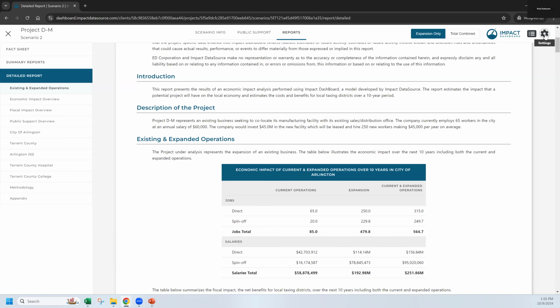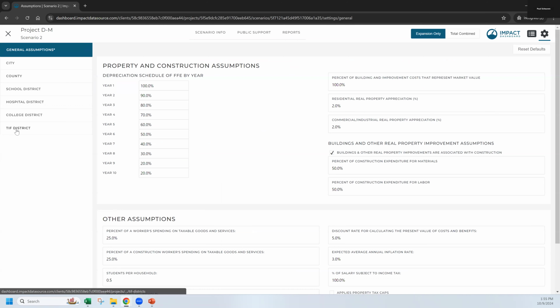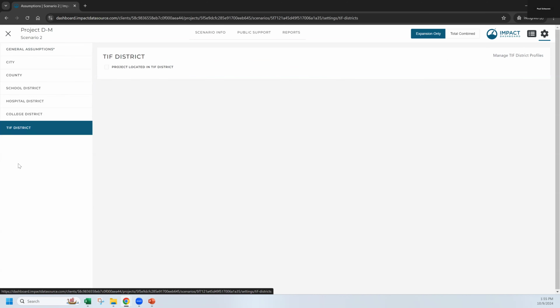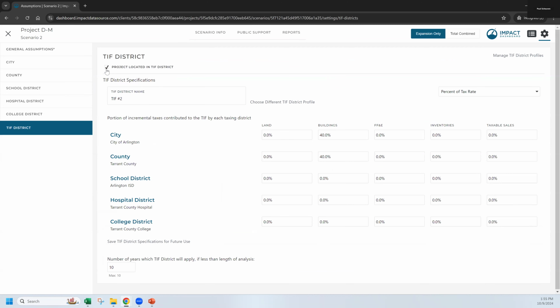I'm going to click on our settings area again, and we have this tab for TIF district. Basically we check the box to say this project is located in a TIF district. If you've already set some things up as I have, we've got my TIF number 2, or maybe it's TIRZ number 2. We can call it whatever we want. We can specify how much of the incremental taxes and which ones will be contributed to the TIF district.